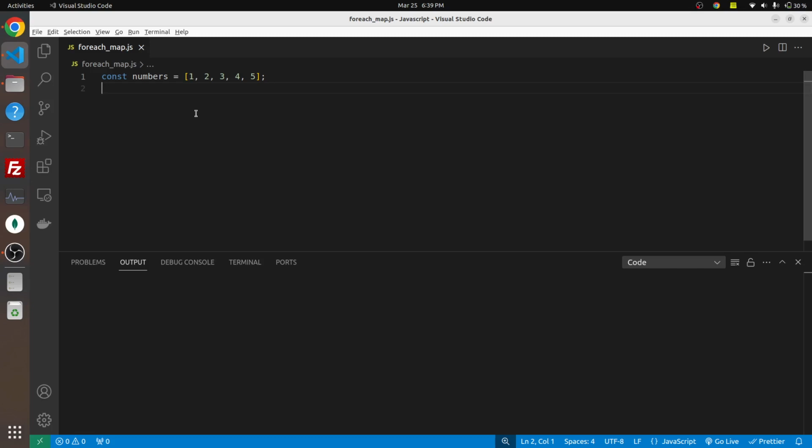The core difference between forEach and map is that map is used to return a new array from the original array. In that case we use map. But if we want to perform some operation on the existing array, or call some operation based on the original array, we will use forEach. Let's understand the concept with an example.